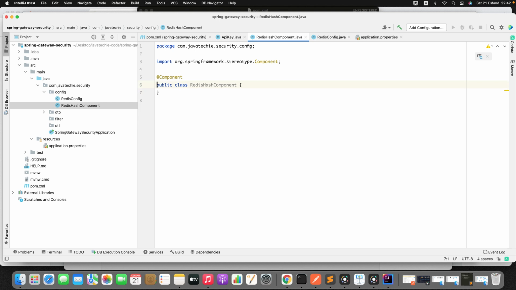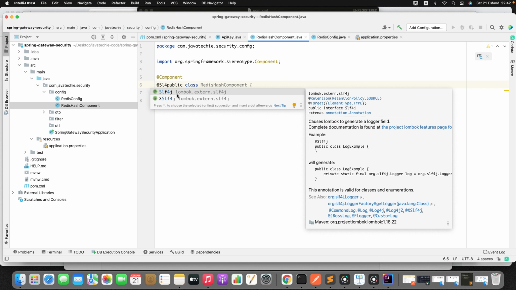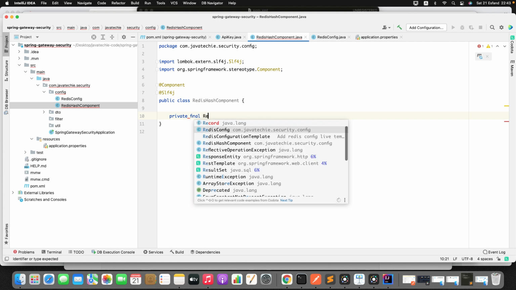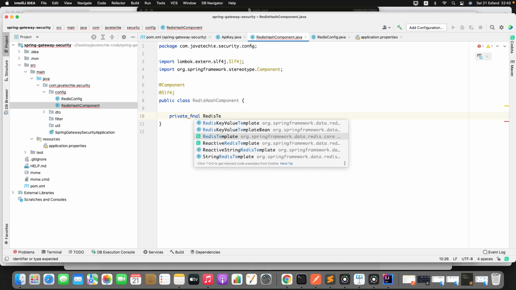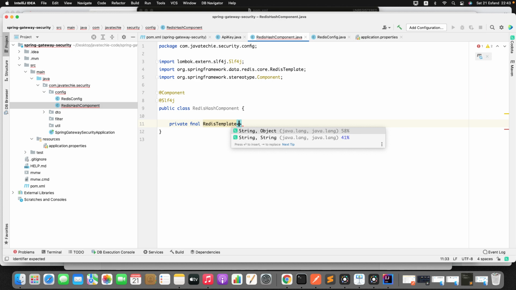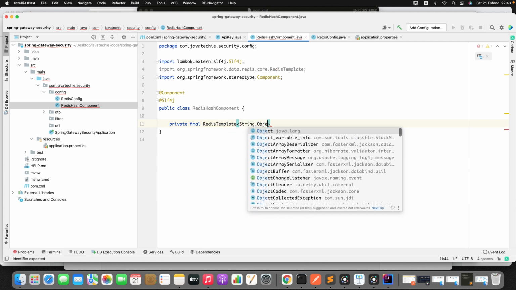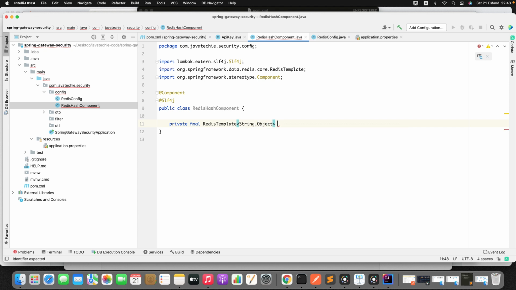Next, you can also annotate here with @Slf4j, which will come from Lombok. So you can directly use the log statement. Now what I need to do is inject the Redis template here. So I will write private final RedisTemplate, then specify the generic type, which will be key as a String and value as an Object. I'll name it redisTemplate only.